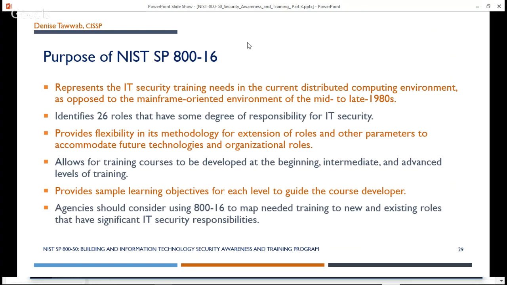So the purpose of 816, it represents IT security training needs in the current environment. It identifies 26 roles that have some degree of IT security responsibility. 816 provides flexibility in its method for extension of roles and other parameters to accommodate future technologies and organizational roles. It allows for training courses to be developed at the beginning, intermediate, and advanced levels of training. 816 gives you sample learning objectives for each level to guide your courseware developer.